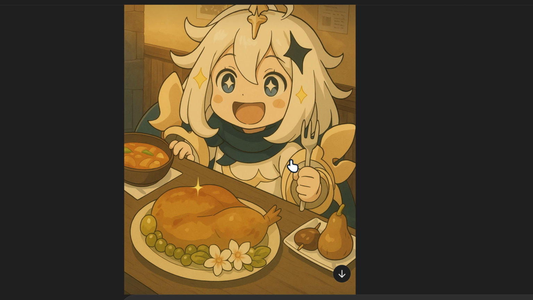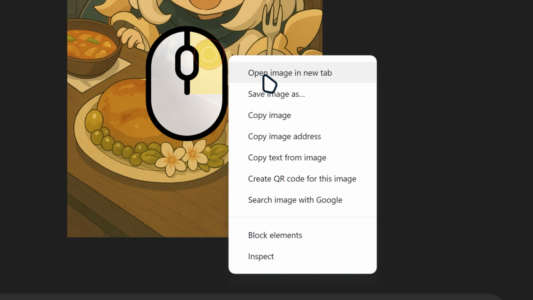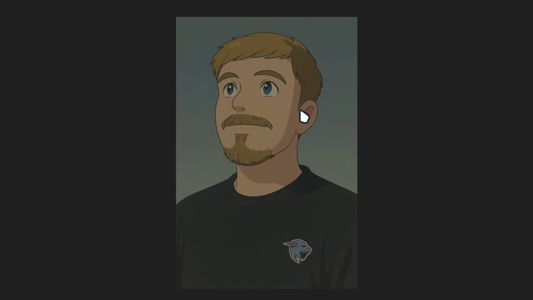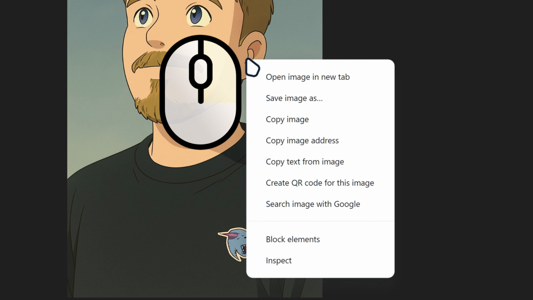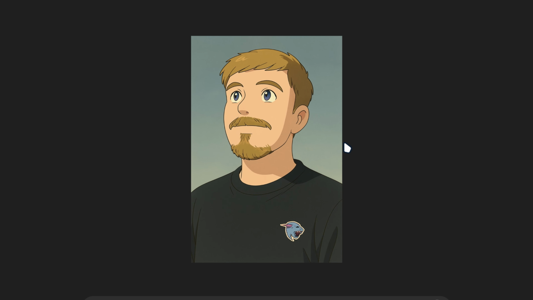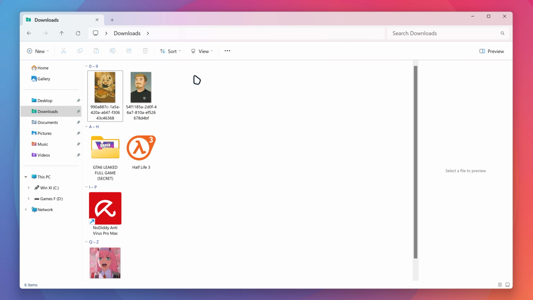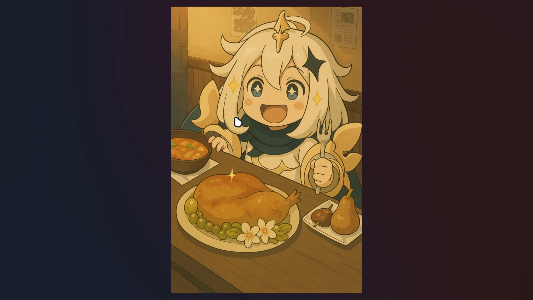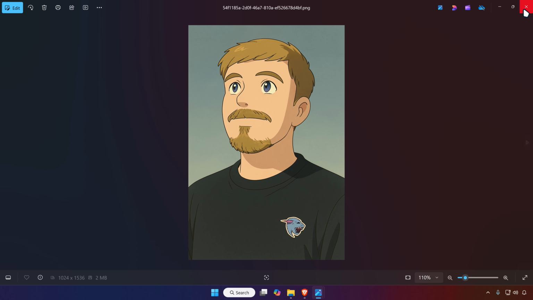So I'm going to click on the image and right click on it, and then click on save. Then I'm going to do the same thing for the Mr. Beast one. I'm going to right click on it, and then click on save image as. Then we can go to our download section and look through our AI images over here. So we got this one over here, then we got our Mr. Beast Studio Ghibli AI art. So this is how to make the Studio Ghibli AI art in that Ghibli style.